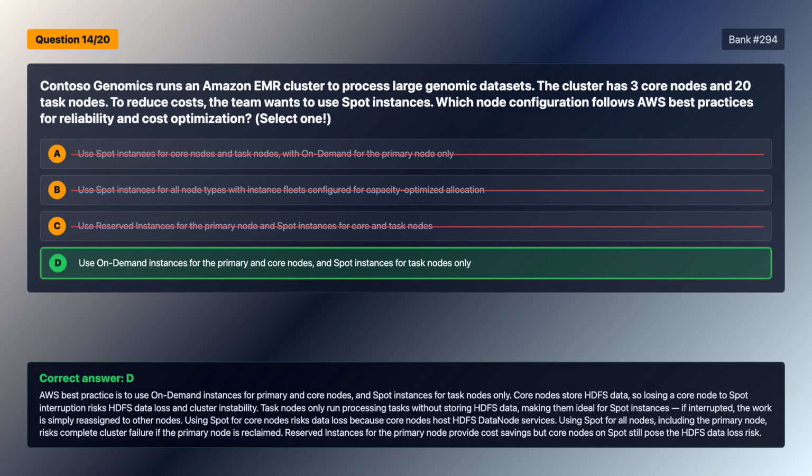Using Spot for core nodes risks data loss because core nodes host HDFS data node services. Using Spot for all nodes, including the primary node, risks complete cluster failure if the primary node is reclaimed. Reserved instances for the primary node provide cost savings, but core nodes on Spot still pose the HDFS data loss risk.